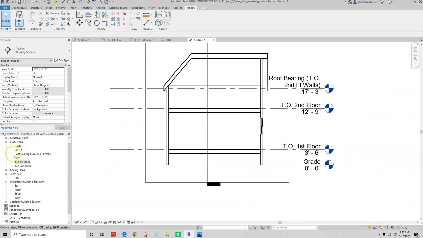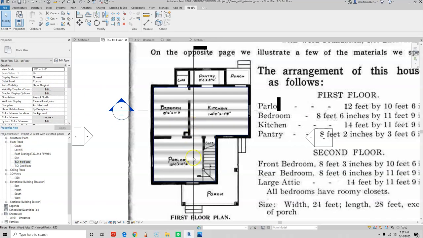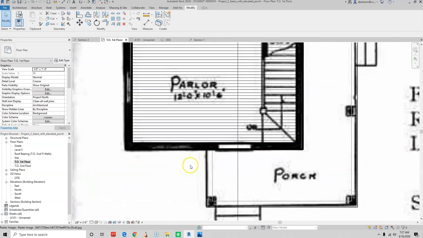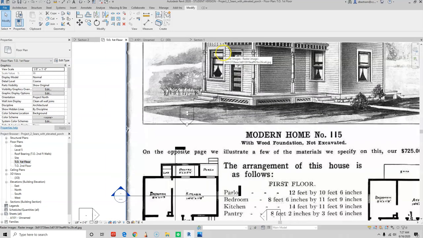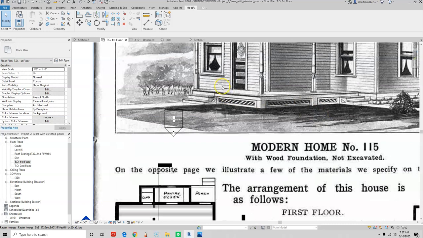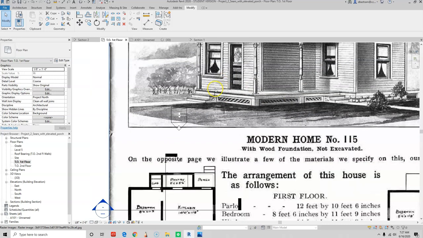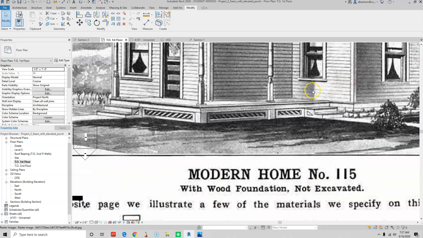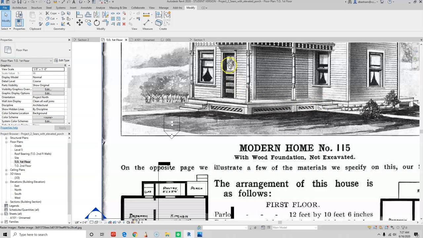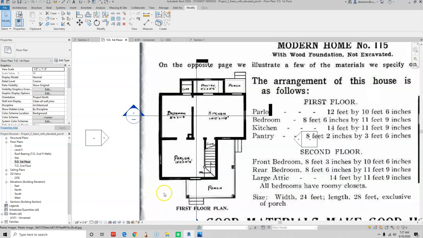So let's jump back into the plan. And let's do one up front near the door. And the door has a nice tall window next to it. These all kind of look the same to me. We could actually count the clapboard here. 1, 2, 3, 4 courses of clapboard. 1, 2, 3, 4, 5. So this one might be a little bit taller.